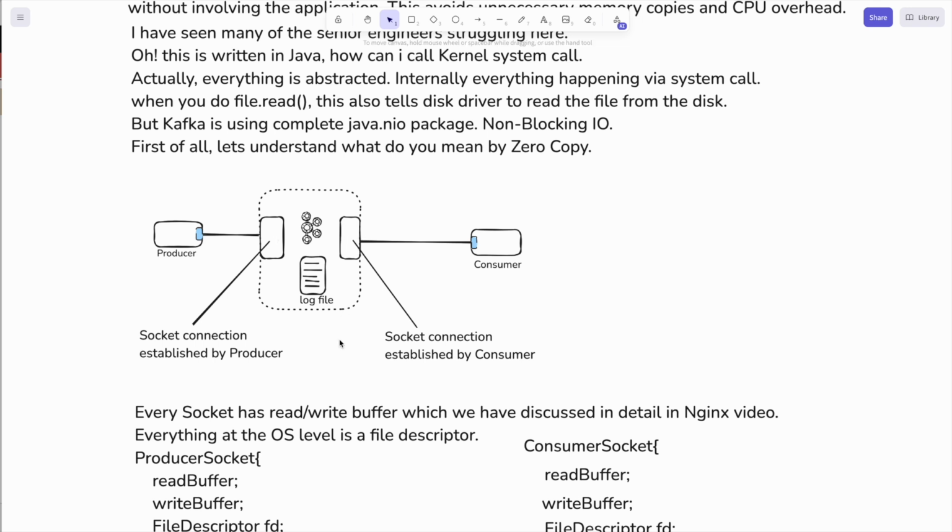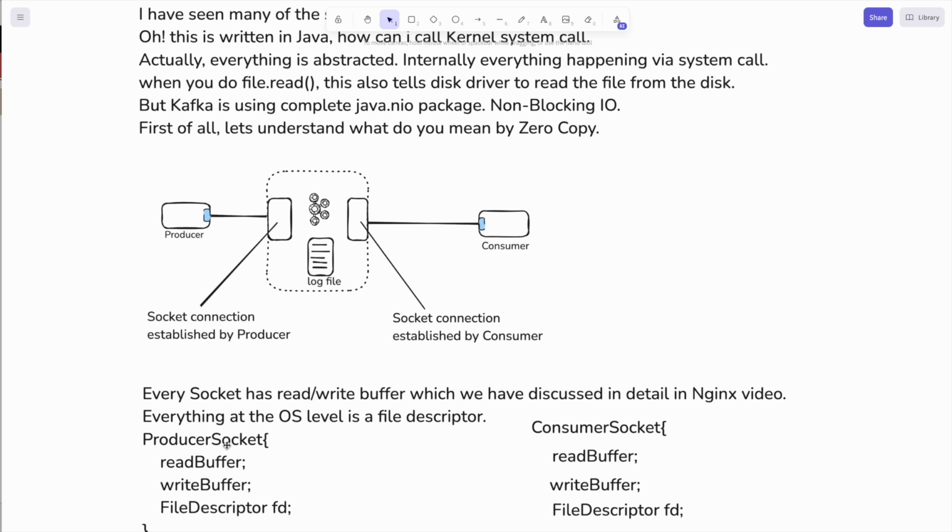Now every socket has a read write buffer. Imagine this is a Java class, for example the producer socket and the consumer socket. Now what is present in the producer socket and consumer socket is everything linked with the file descriptor at the operating system level. The producer socket also has the read write buffer, and the consumer socket also has the read write buffer, right? And the file descriptor says which file descriptor this socket is pointing to, so that the operating system can get the particular connection associated with the particular file descriptor. That is why the file descriptor is needed, right?